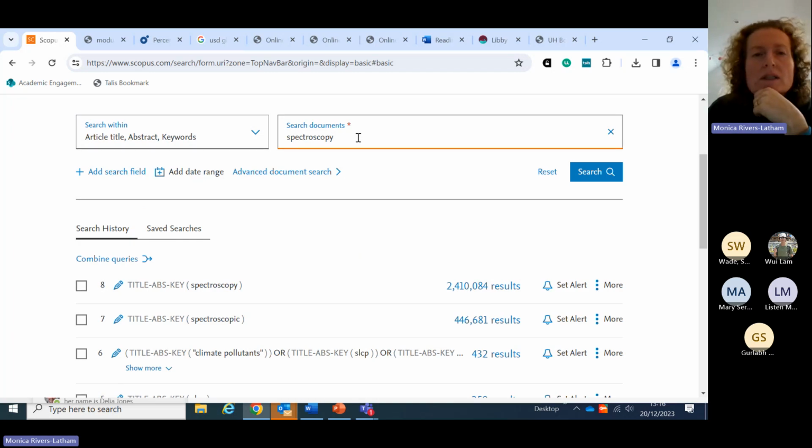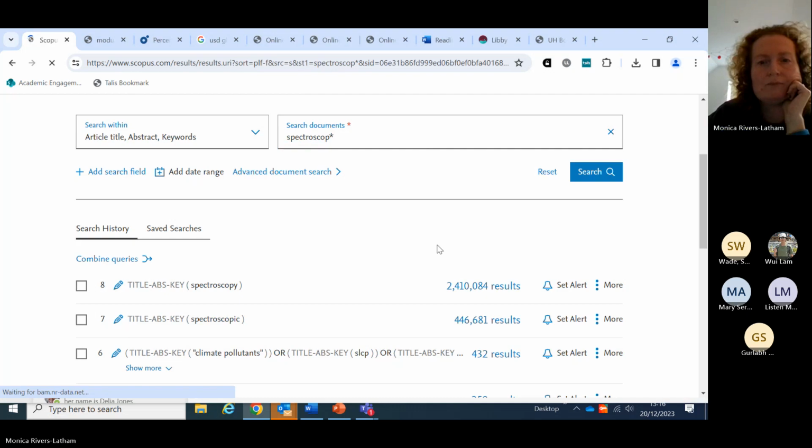You can also deal with multiple endings of words like this by using the truncation symbol. So again, looking in the search tips as we did before, you can find that spectroscopic and spectroscopy can be dealt with by truncating the word back to its common stem and putting the truncation symbol on the end. And then we can search.